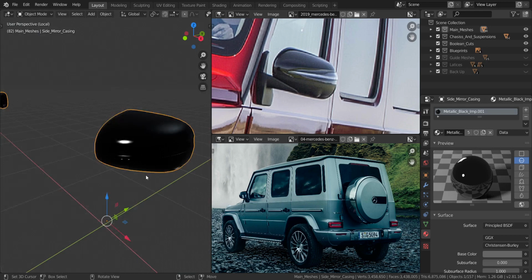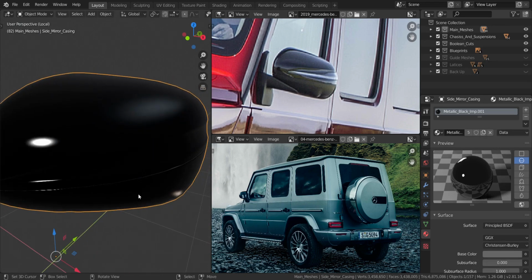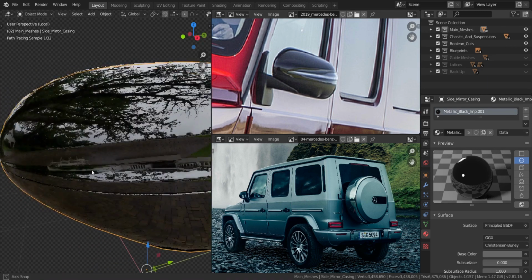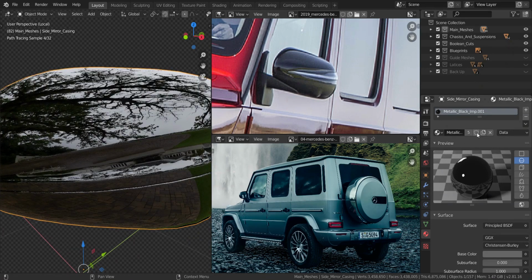So let's press the division sign to go to local view, and then let's preview this in Cycles just to see how this looks, because we're going to make some changes to this. Alright, it's looking good, but what we're going to do is change the material here. We're going to copy it because this particular one is actually applied to a different object.